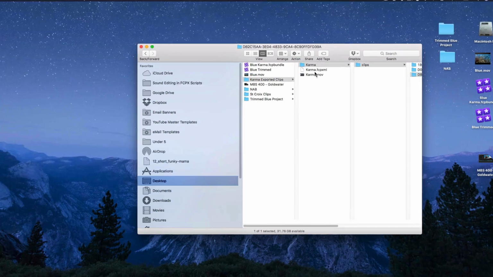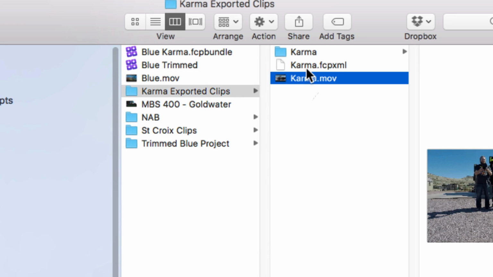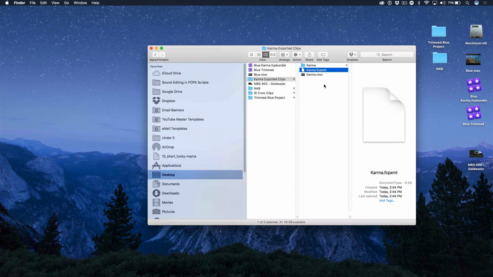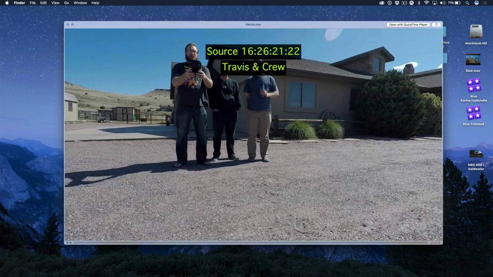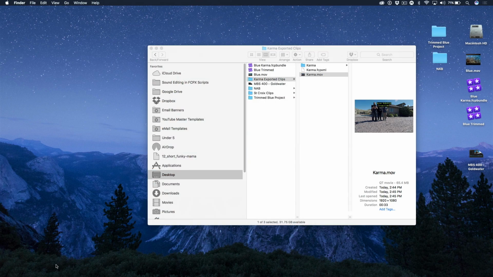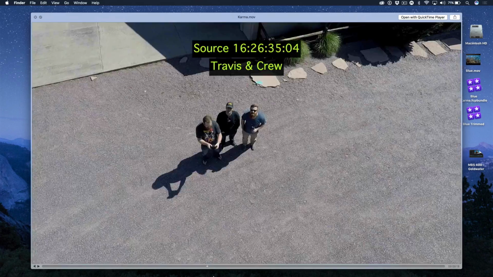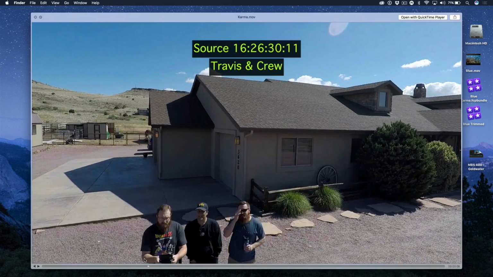In fact, Frame.io created a full movie and an XML that you can import, and it'll reassemble your timeline. Put it back together if you want to. Is the Karma.mov the whole timeline? Yeah, it's the whole timeline. So it exports that as well? Yeah, it exports that as well. So you could delete that if you just wanted to. You could totally do it, but you could see it's all three kind of welded together.